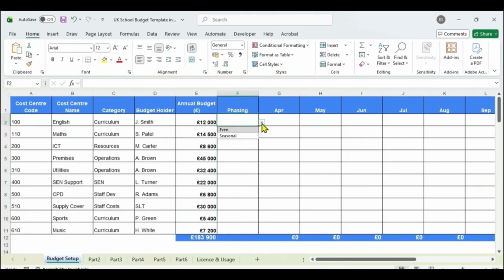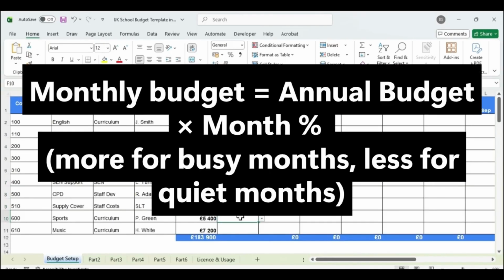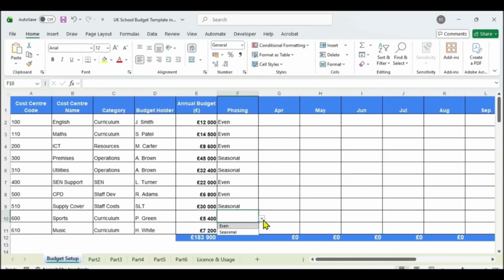So when we look at the phasing column, this is how the annual budget is spread across the months for the year. So why does this phasing column matter? Some budgets are evenly spread, the same amount every month, right? But it depends on the spending and the department, as I mentioned previously. Some budgets are seasonal, so more is spent in some months, less in others, and it helps with cash flow planning and forecasting. It will help you plan and forecast the spending for the following year. It will really assist you in planning.